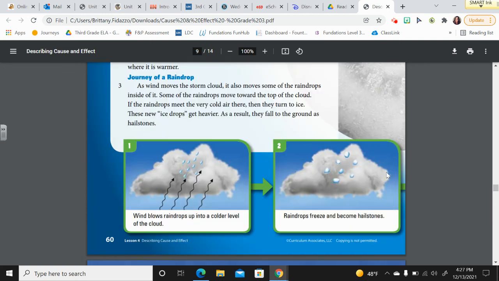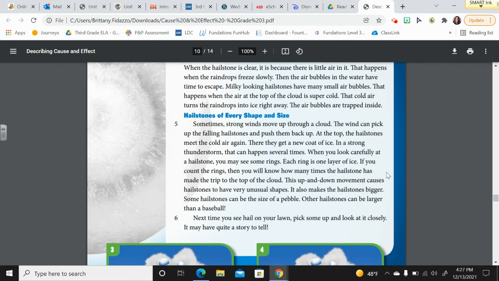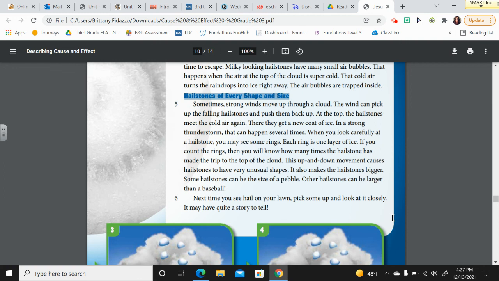If you look back into our passage, I hope that you use this text feature called a subheading, because these headings tell you what the section's about. This says hailstones of every shape and size. You better be looking at paragraph 5 to answer why some hailstones are as big as baseballs and some can have very unusual shapes. All right, so do your best to restate the question and to use evidence from the text to support your work.